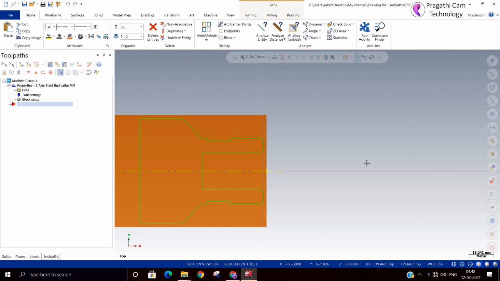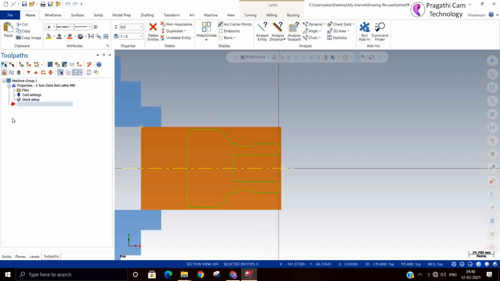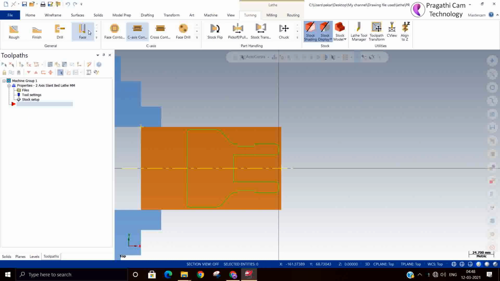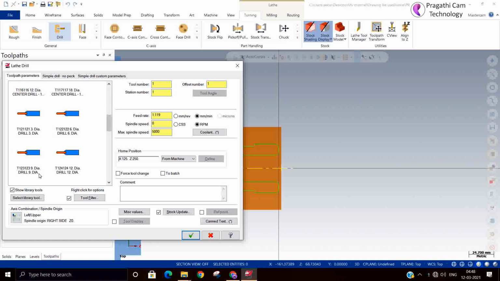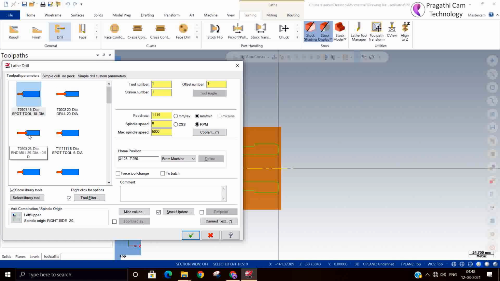Hi, now we will see in facing what are all the parameters left out, and along with that in drilling, suppose you want to have a flat end at the end of the drill, how to achieve that, and along with that we will see the parting off option. For that, definitely we need to do some stock setup and selecting the profile and other things. So I have made everything ready.